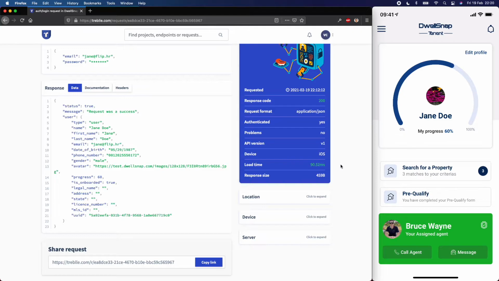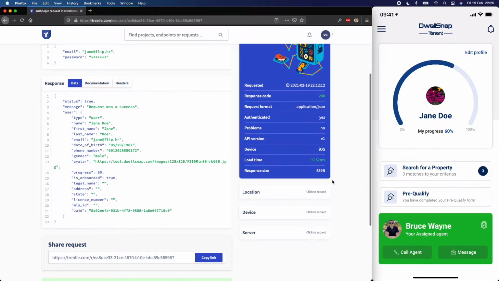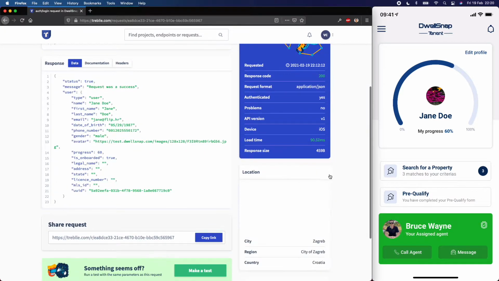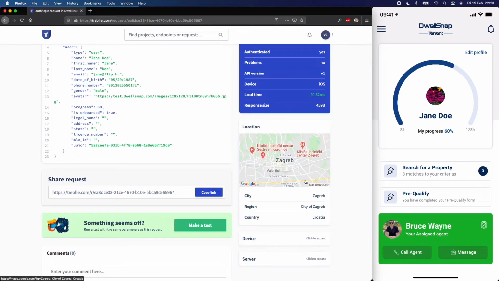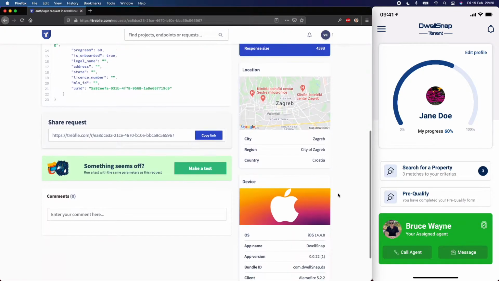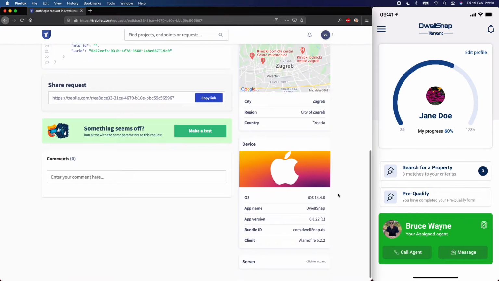So we do a lot of measuring here to try to help the developer understand what is going on. And of course, you can see the full details of the request, including the map. We don't pinpoint the location, of course, we just give you a general overview. We also give you the full device details.